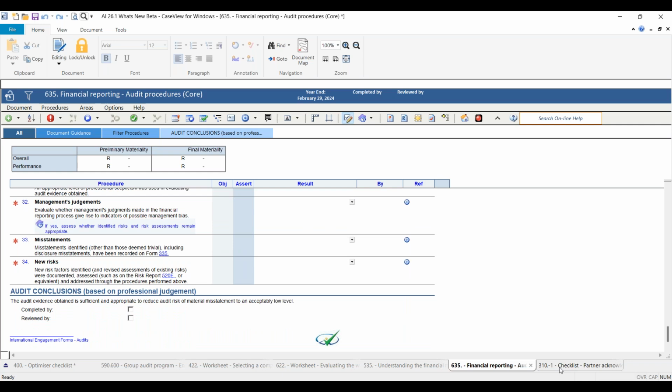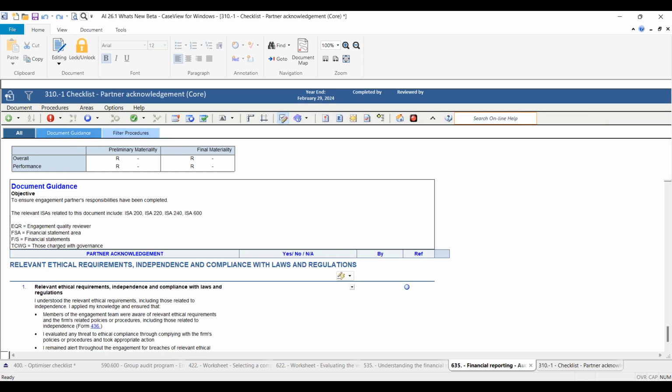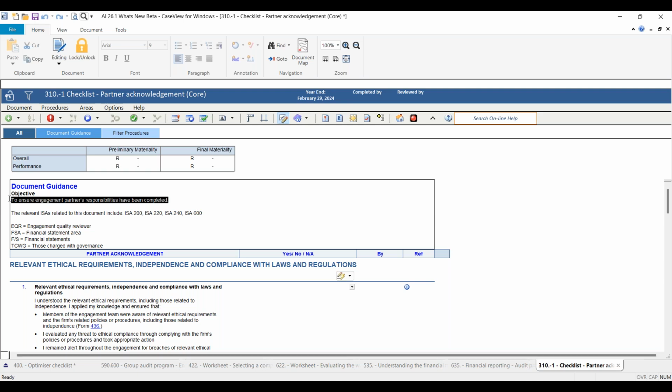And then the last document for all of these new documents that we've now spoken about is 310.1, the checklist partner acknowledgement. So there's already a 310 document, which is also a checklist, but here we have a bit more in terms of the checklist. So this objective is to ensure the engagement partner's responsibilities have been completed.